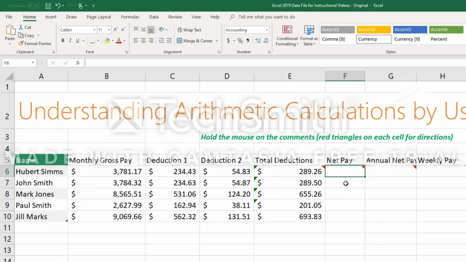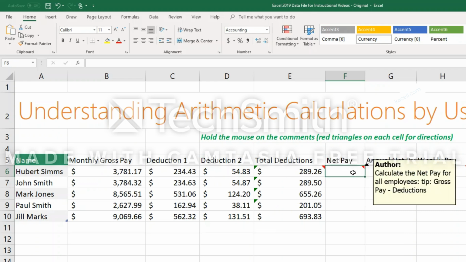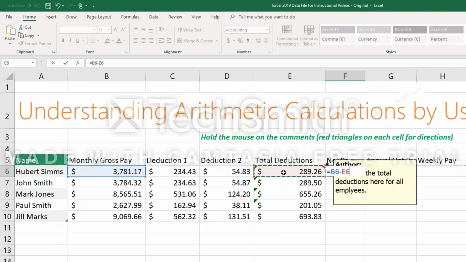Next, we want to calculate the net pay. So the net pay would be the gross pay minus the deductions. That would give us the net pay. So in this case, you're learning how to subtract two values. We can do that without using a function, and we can simply put the initial amount. So this would be B6 minus the total deductions, E6. And then simply hit enter.